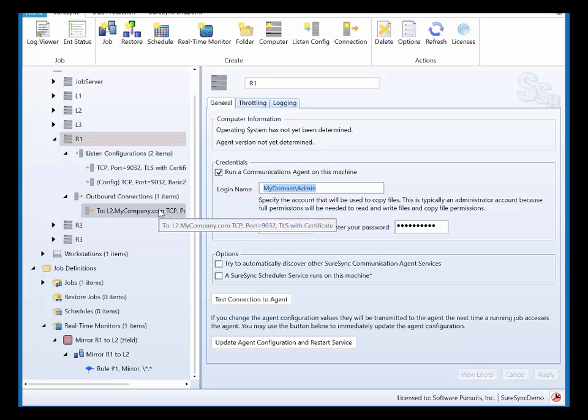Outbound connections can be added if they've never been used, but typically you'll publish out in this manner if you don't let it automatically publish when you run your job.